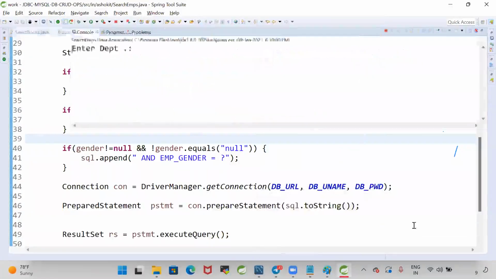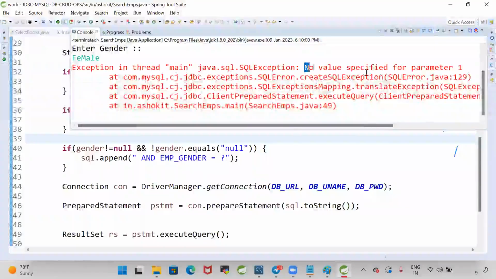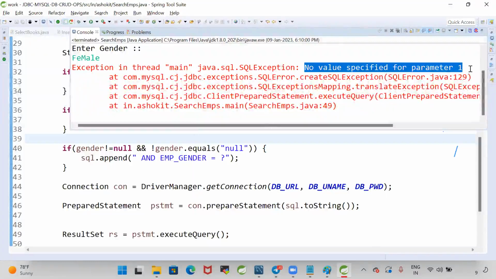All the records. Enter department, I'm entering HR, enter location, I'm entering HYD, enter gender, I'm entering female. Failed. Why? No value specified for the parameter 1. When will you get that error? Come on, guys. When will you get that error? When you don't set the value for the positional parameter, then you will get that error.